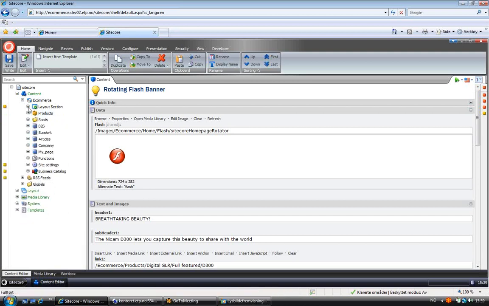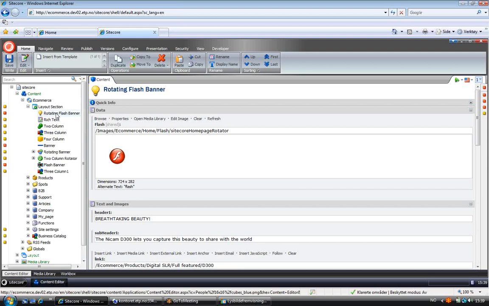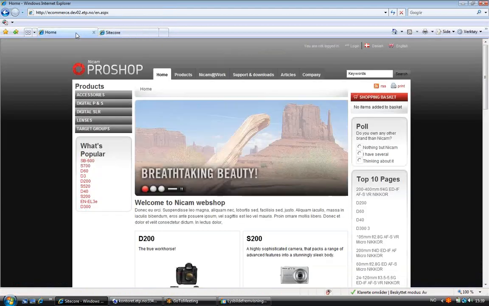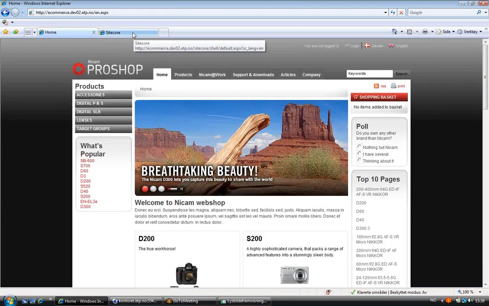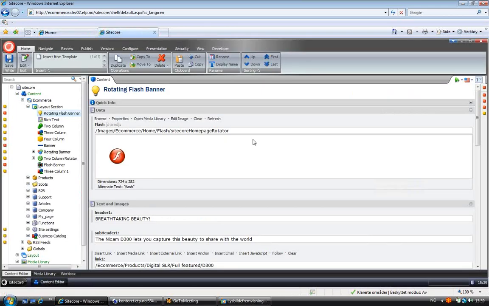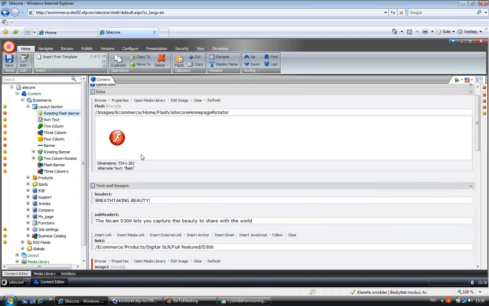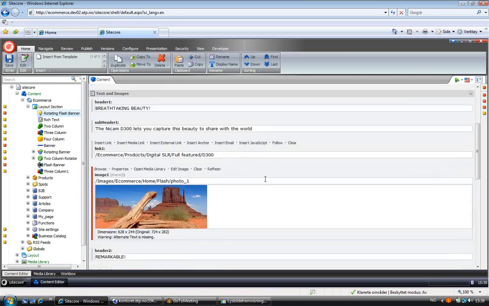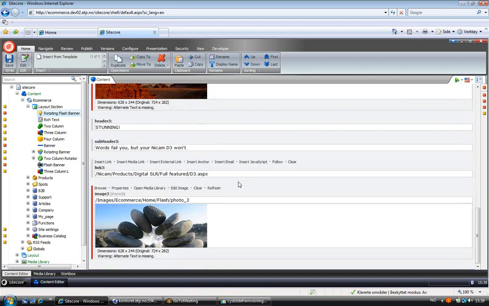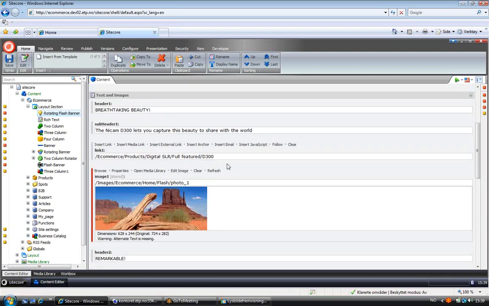Okay, let's take a closer look at the layout section. We have 9 different types, which are pre-made out of the box, which work for you. I'm going to take you through each of them. The first one is the rotating banner. This is the one that is also known from the Ecommerce demo site. This is a generic flash which takes text input and image input from Sitecore. You have 3 sections here where you can define a header, subheader, links and images, and you do that 3 times, and then this information is displayed in the banner.